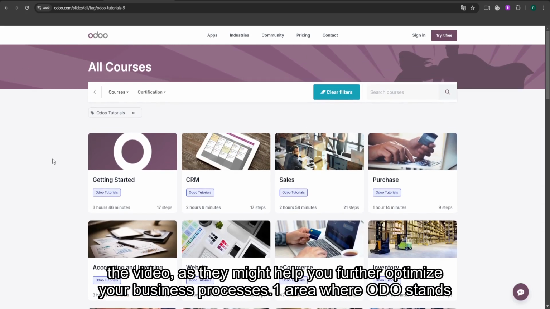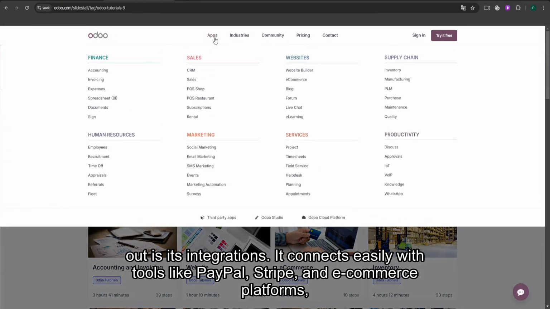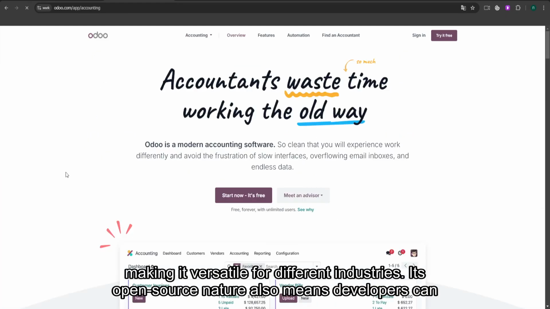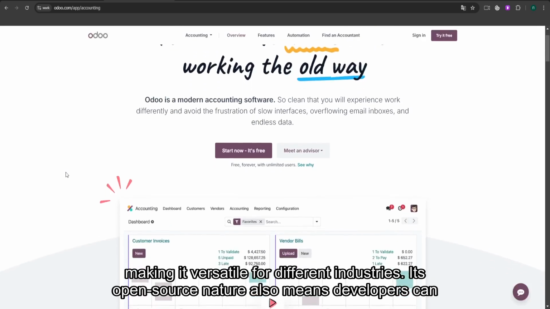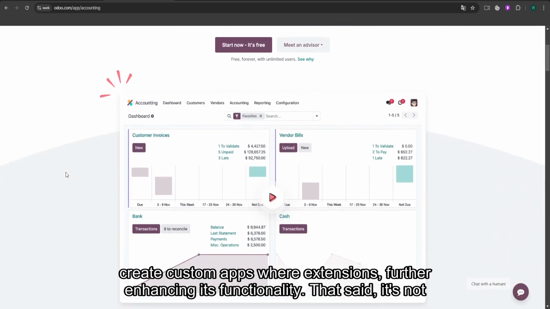One area where Odoo stands out is its integrations. It connects easily with tools like PayPal, Stripe, and e-commerce platforms, making it versatile for different industries. Its open-source nature also means developers can create custom apps or extensions, further enhancing its functionality.